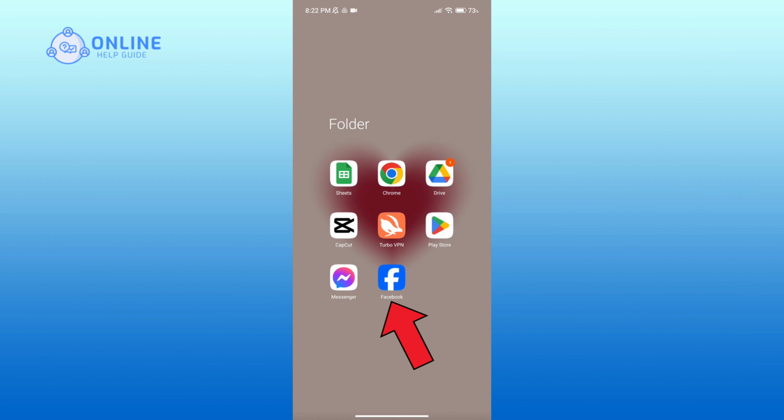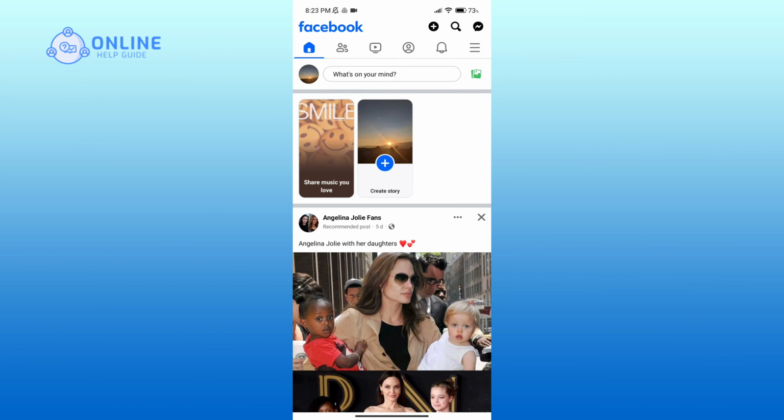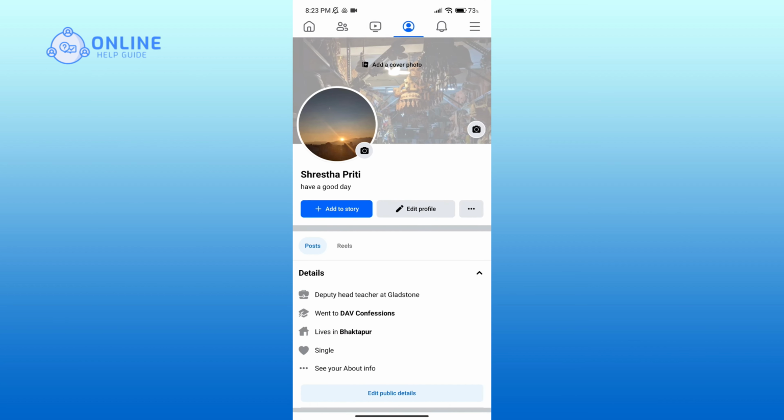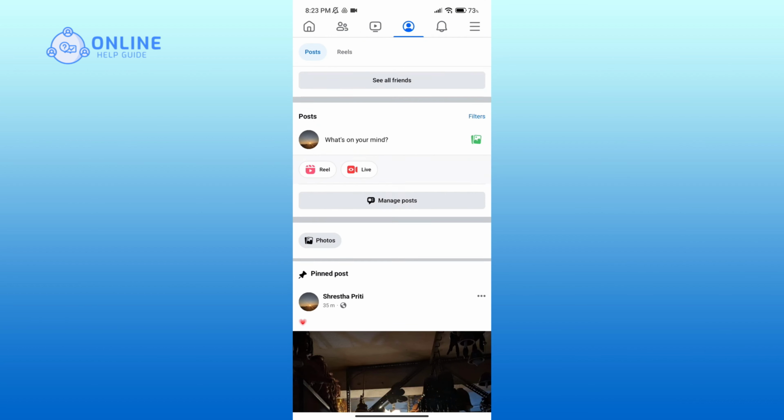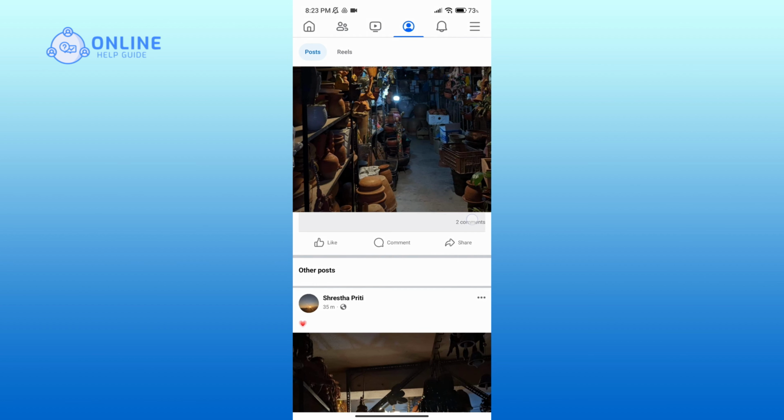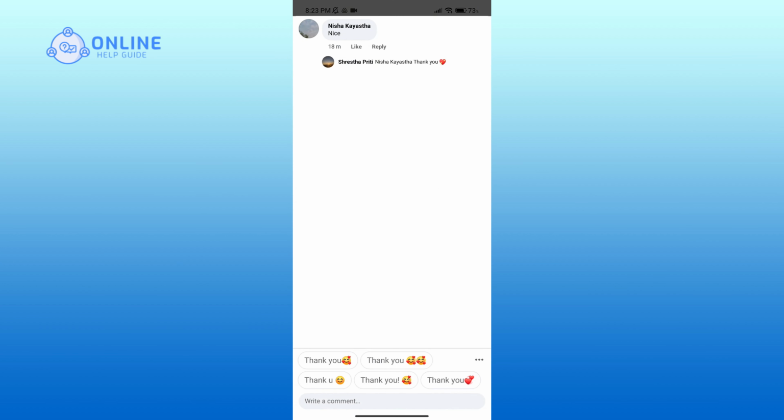First of all, open Facebook app. Go to your profile page by clicking on the profile picture on the left hand side of your screen. Now scroll down your screen and go to the comment that you want to delete. Press and hold on the comment.